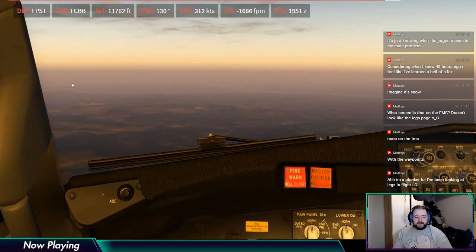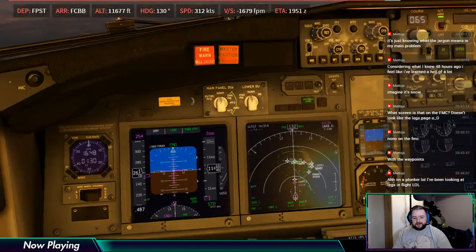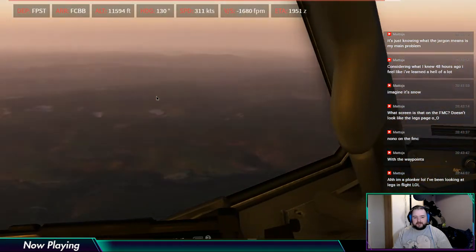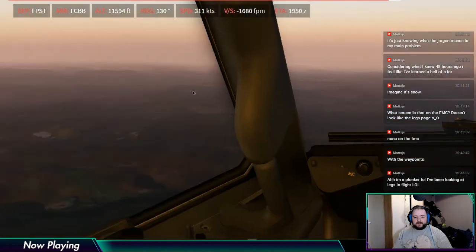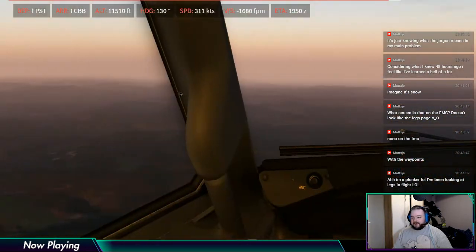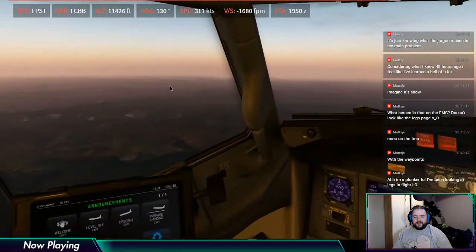So there is the ocean, which means Brazzaville. Oh crap! Sudden visibility drop. Actually, that is really dramatic.